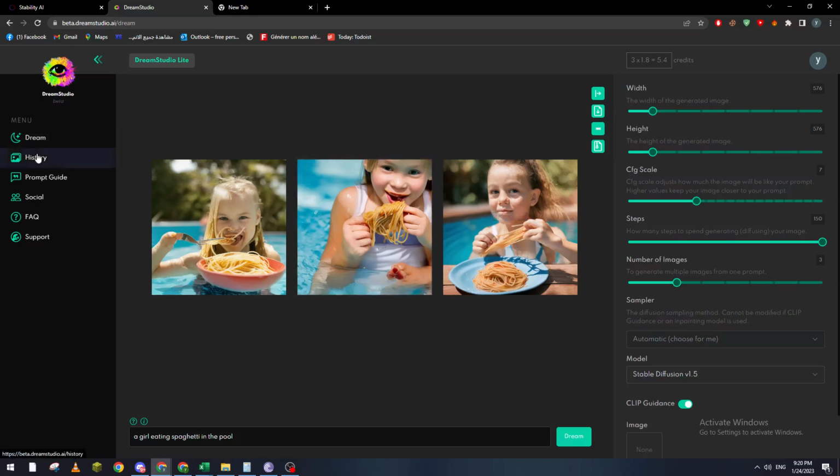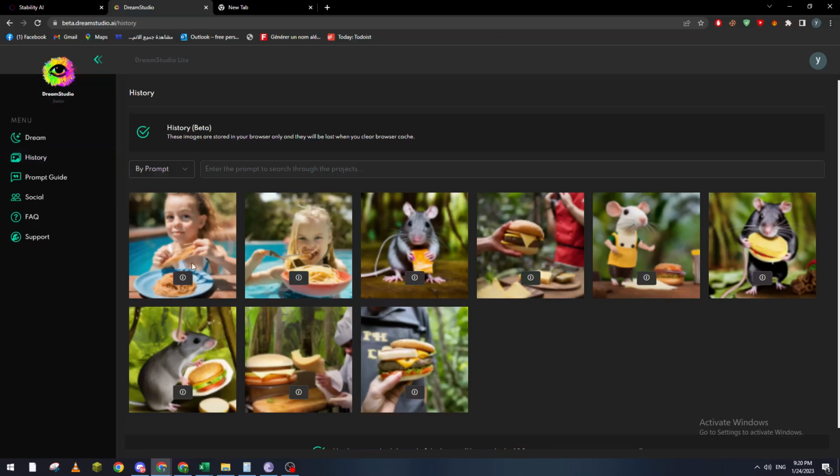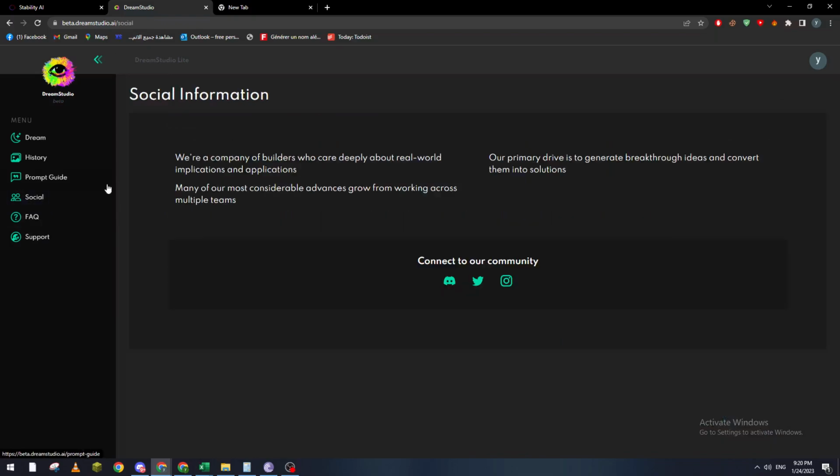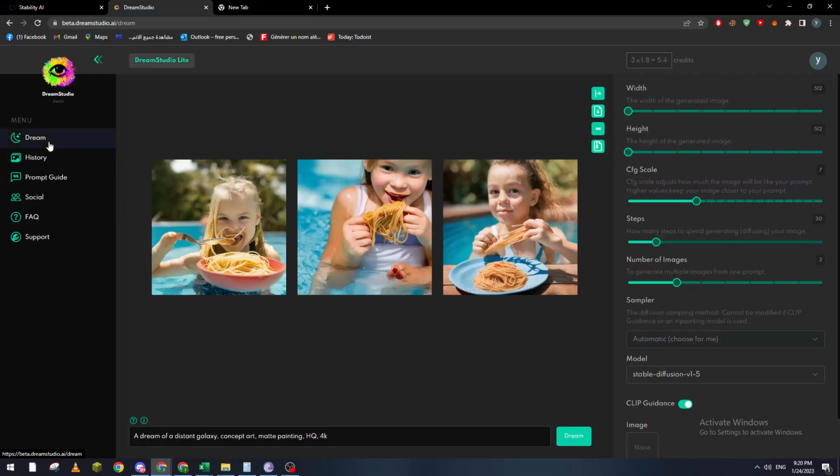So yeah guys, now if you want to see the pictures you can just go here. If you want to see a prompt guide you can check it over here. If you want to see the social stuff you can get them over here. So yeah guys, that was it. That's how you can actually use Stable Diffusion.